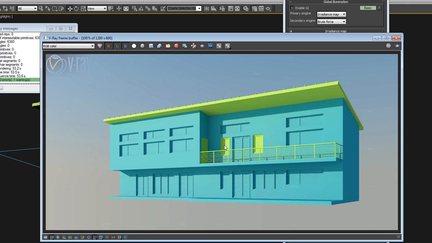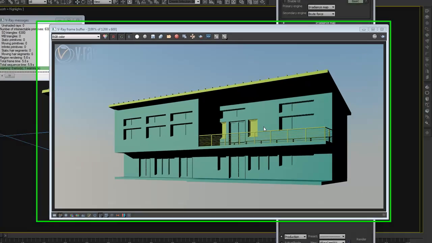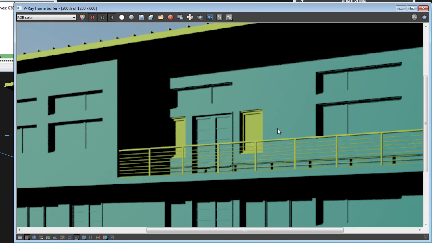I'll show you what it looks like if your GI is not turned on. There are a lot of global illumination renderers out there, most renderers are now, but V-Ray is one of the fastest and best ones. So let me show you what it looks like if you turn that global illumination off. Okay, that's what it looks like without any global illumination. You can see it looks terrible.